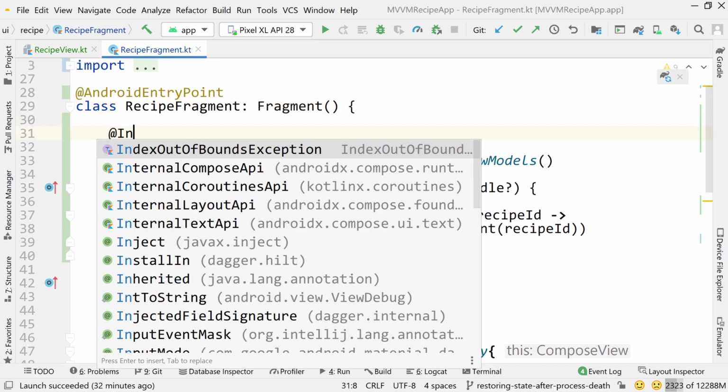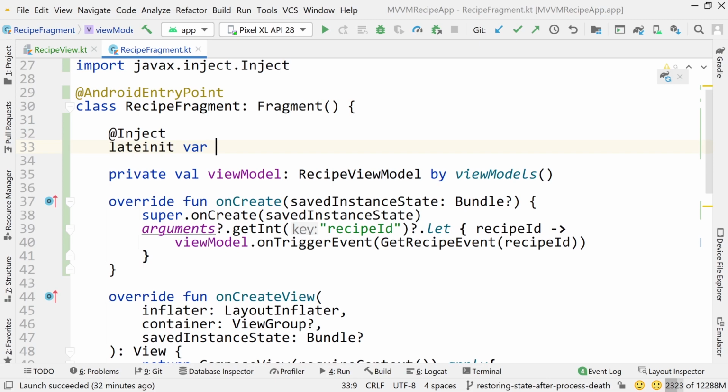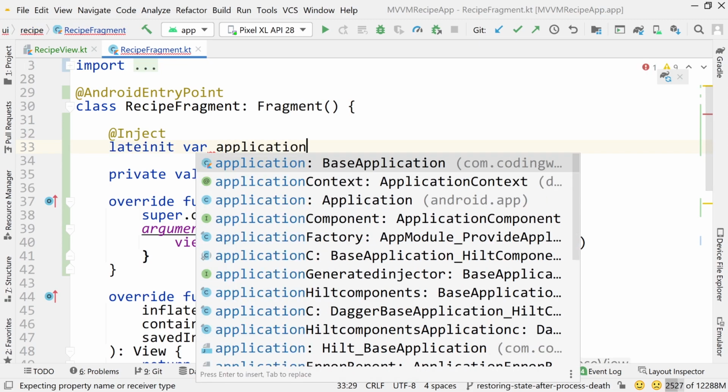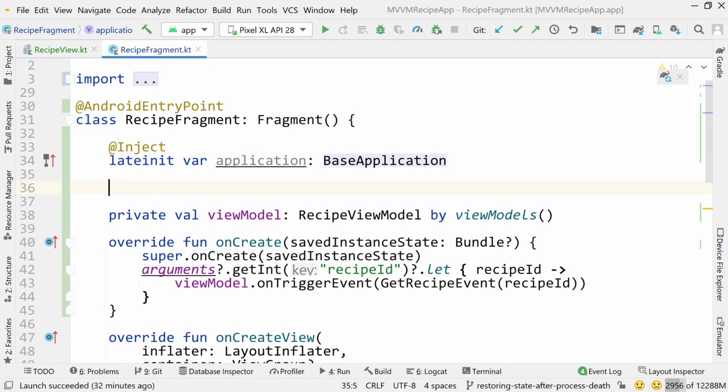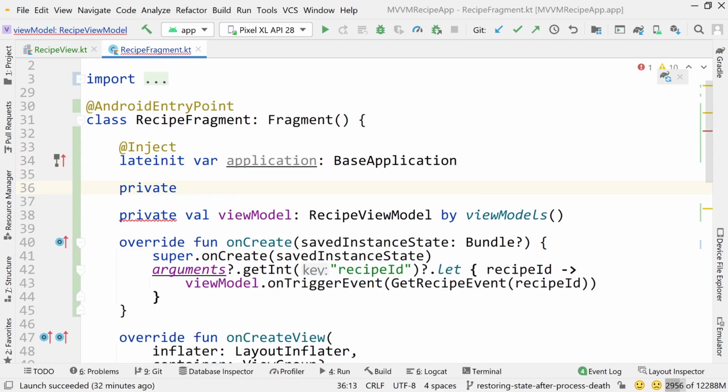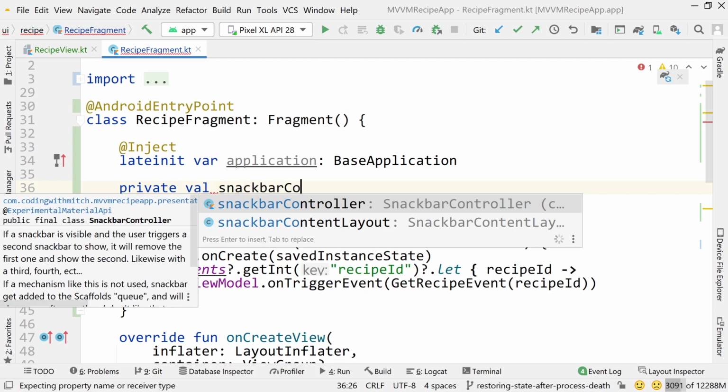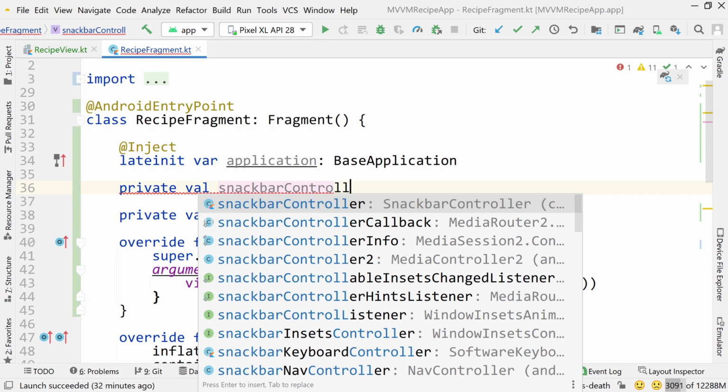So come to the top, do @Inject lateinit var application and insert the base application. We need this for our dark and light theme, just like we did in recipe list fragment. Now I want the snack bar controller. So private val snackbarController, SnackbarController.